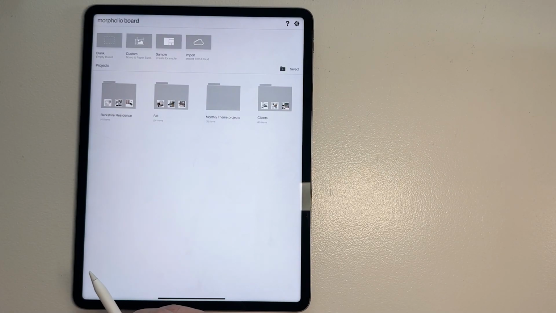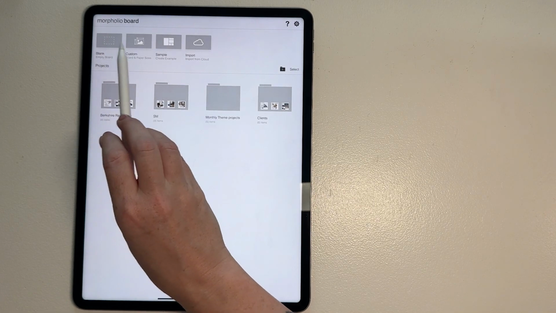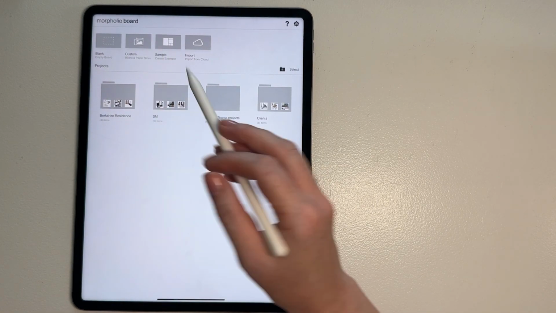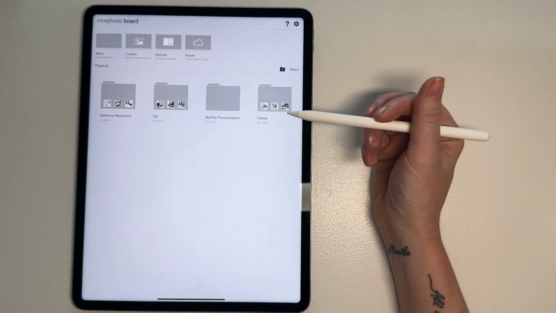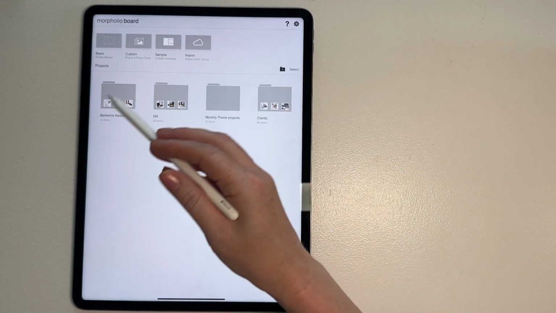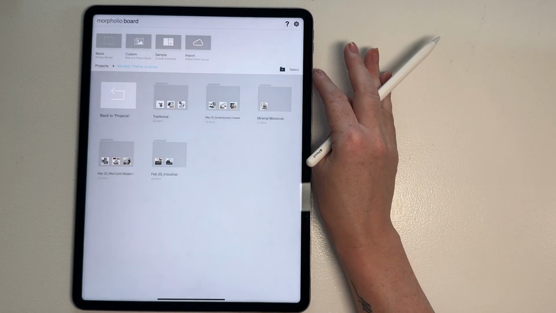Morpholio Board is one of our favorite applications we use when it comes to creating digital material boards because the process is just so streamlined. Whether you want to use a blank board, a custom size, or even use a sample as something to reference, it's really simple. And it's really easy to keep everything organized using different folders.